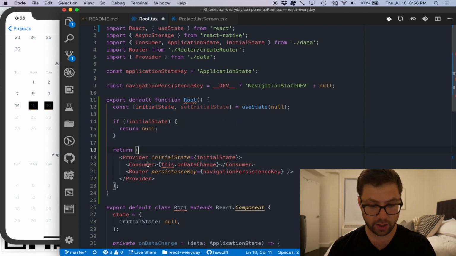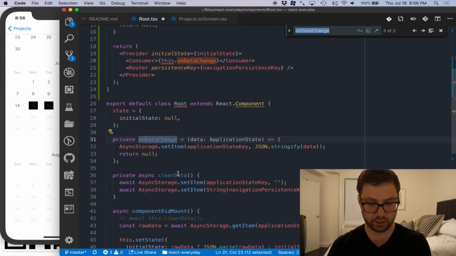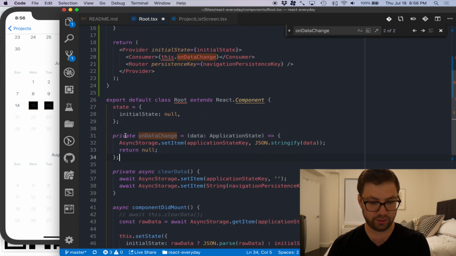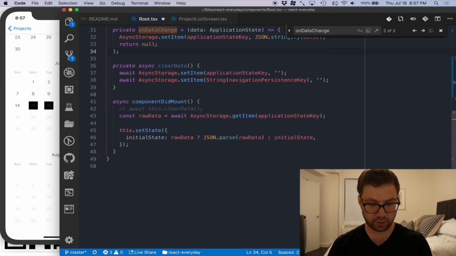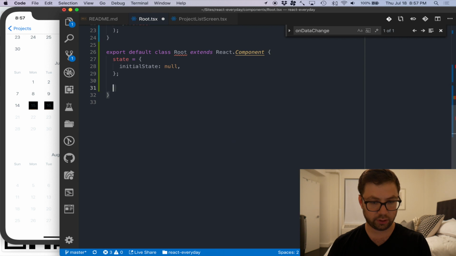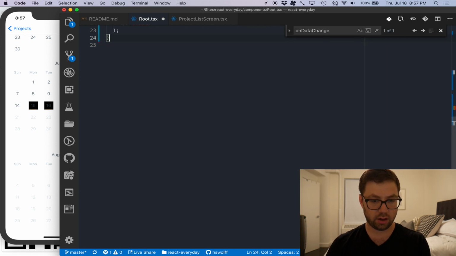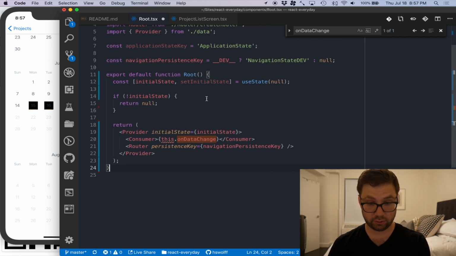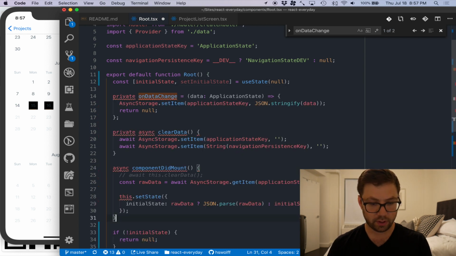So let's see here, we have this on data change, which is defined here. It's using some nifty TypeScript things, which doesn't really matter. Let's actually just take all these things and move them over to inside the function to get a lay of the land. I haven't saved yet, just to be clear. I'm going to put this up here.